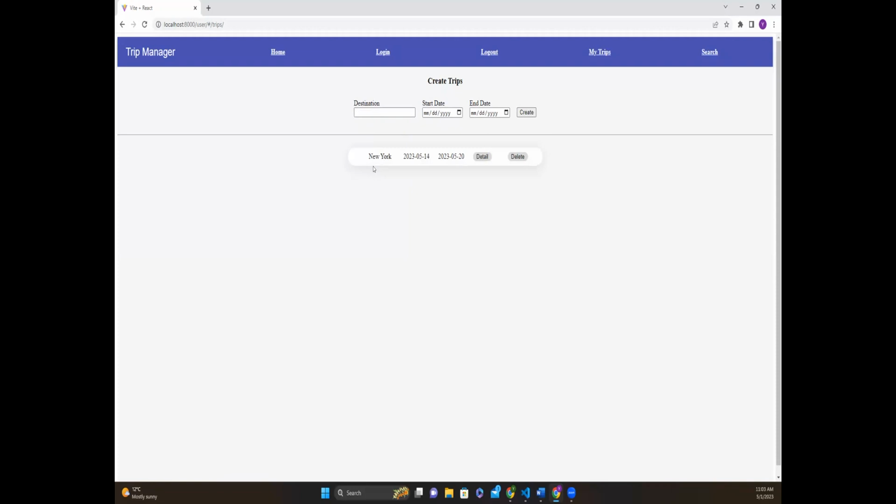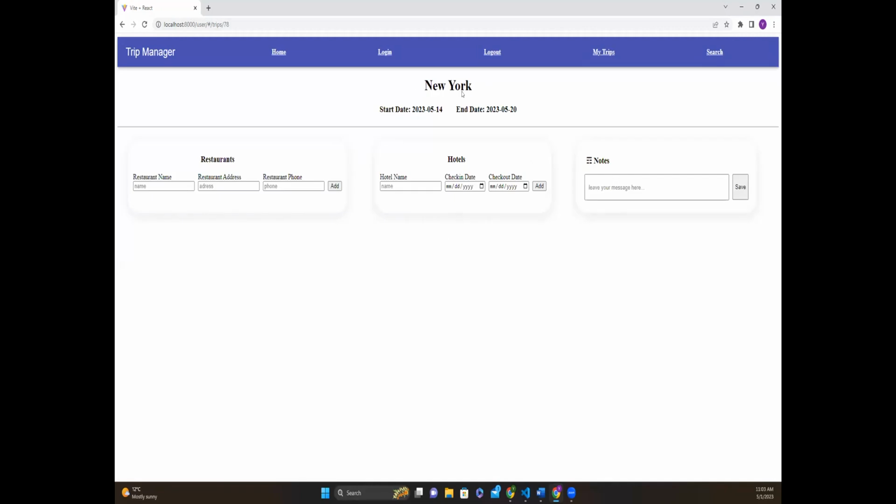And when you have the New York trip, you can go to detail. When you go to detail, it will show you New York here and the start date and the end date. And also you can add restaurants and hotels and notes here. Right now, if you don't have any idea about the restaurant and the hotel, you can go to the search page.